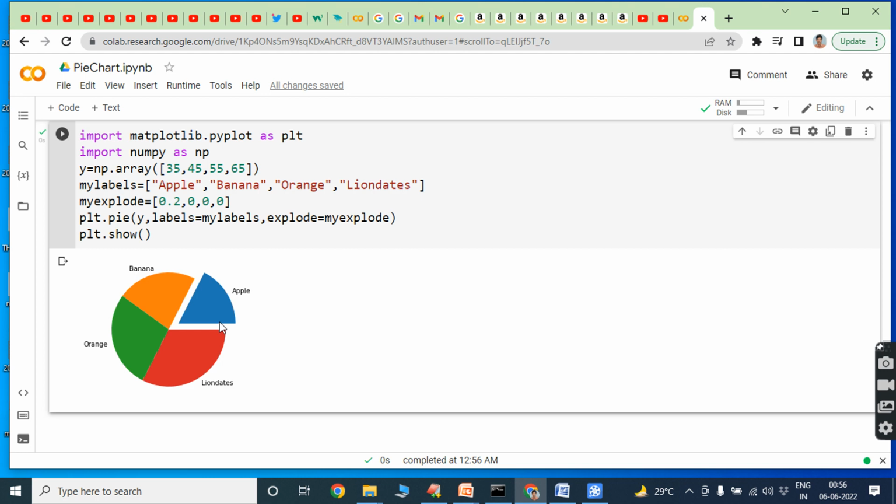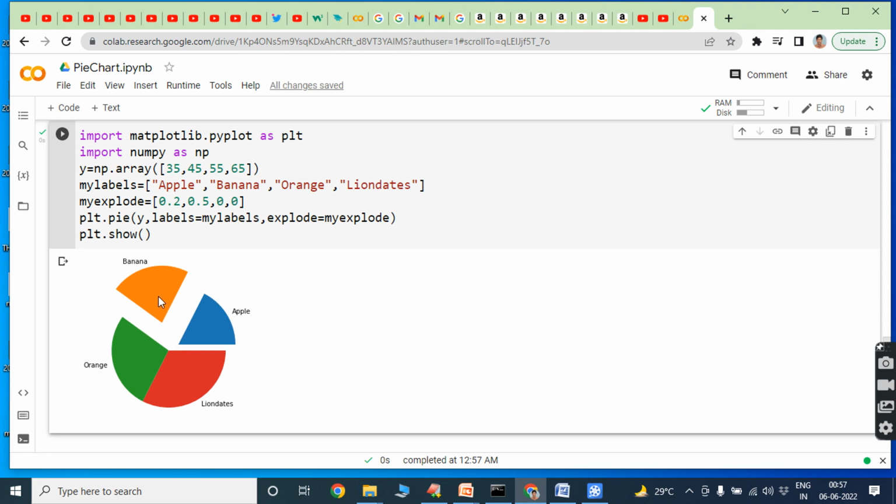Here we have to pull the apple wedge from the center of the pie chart because we are giving the explode parameter value 0.2, corresponding to the apple wedge. Suppose we have to pull both apple and banana, with the banana explode value 0.5. At that time again we have to run this. So here we pull the banana wedge from the center of the pie chart with the explode value 0.5.